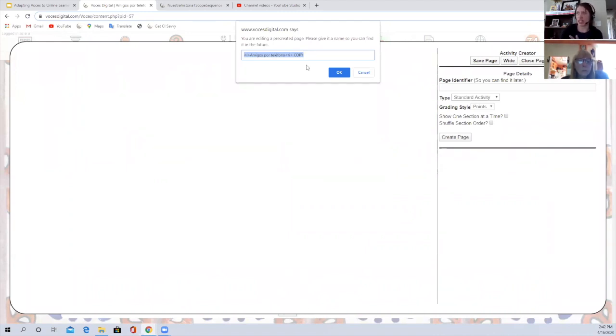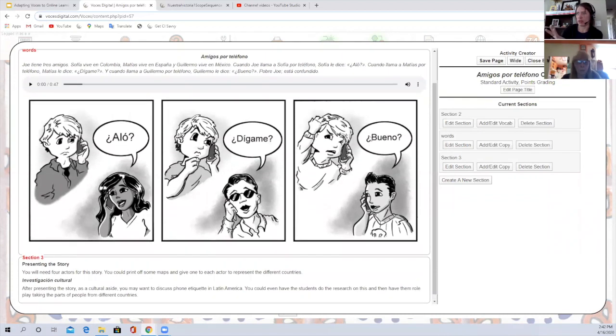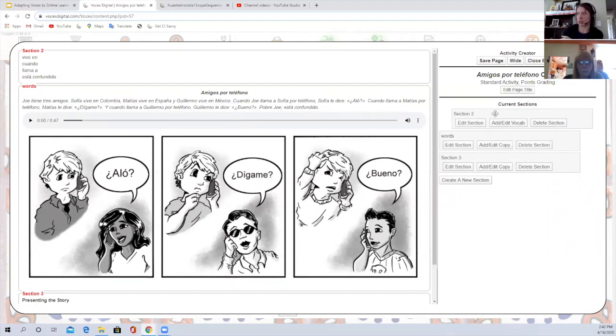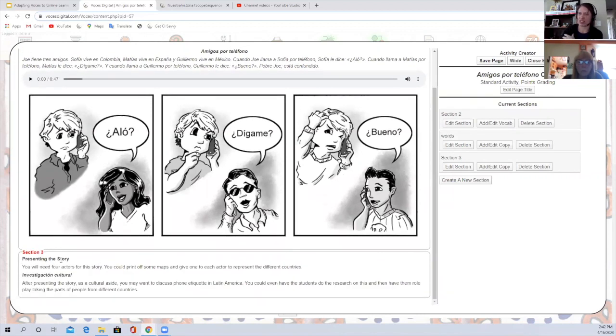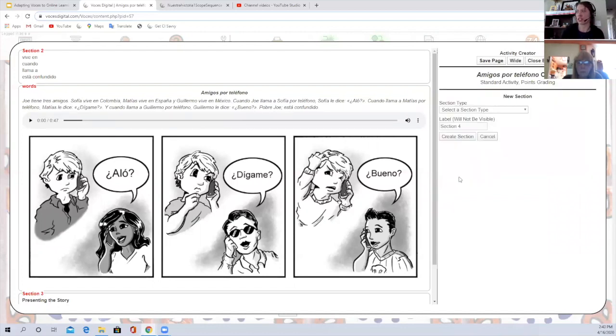And so I click it, and it always is going to ask me to make a copy of that page, because the page that I was just looking at, which you can see on the left here, is a unique page in my account only, because I'm going to be changing it. So on the left here, we have the page that exists, and on the right, we have corresponding sections. Section 2 is the vocab. The second section is called words, and that's the story. And then the third section is this teacher note. So I want to create a new section. So I'm going to click create a new section.